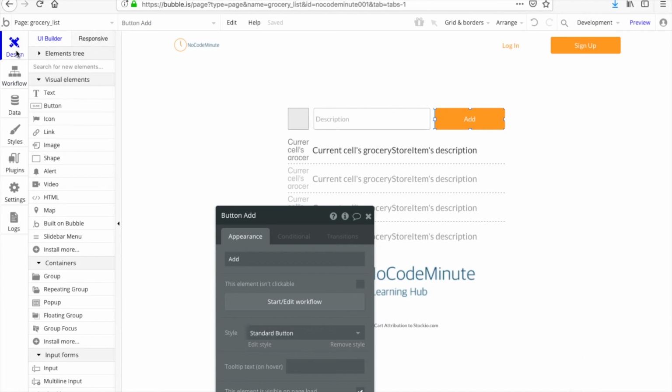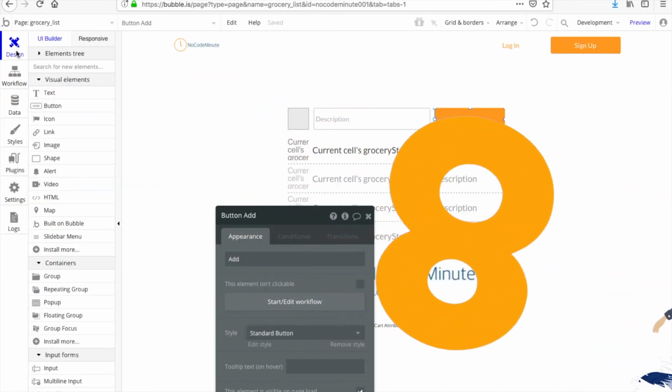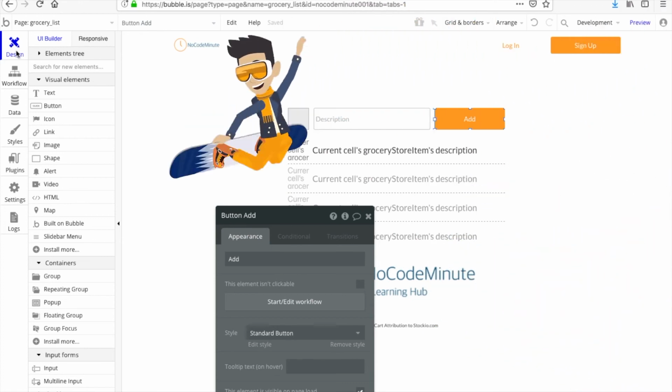Okay, so that's your No Code Minute for today. Making a grocery list part 8 will clean things up a little bit and test out and see how it looks.